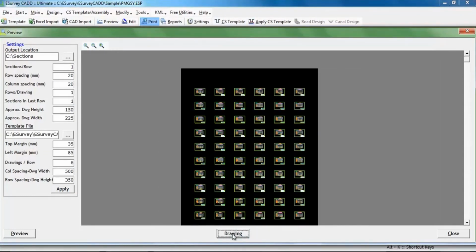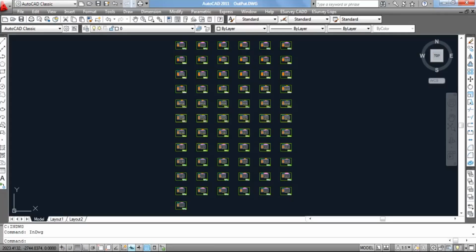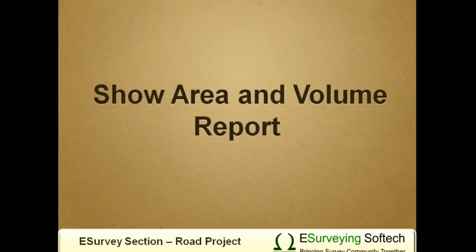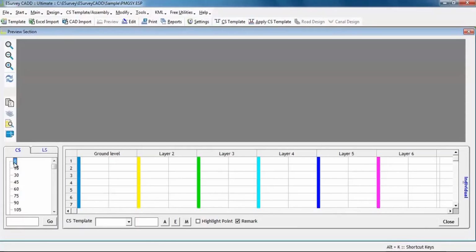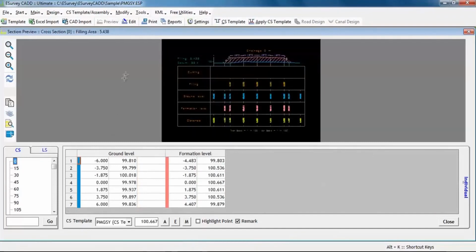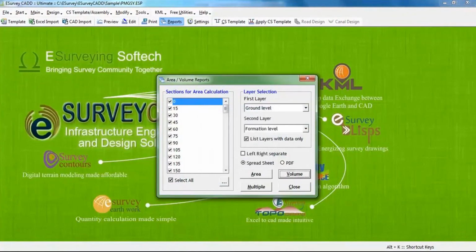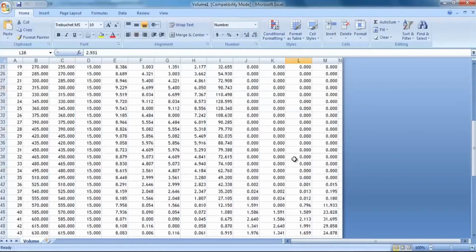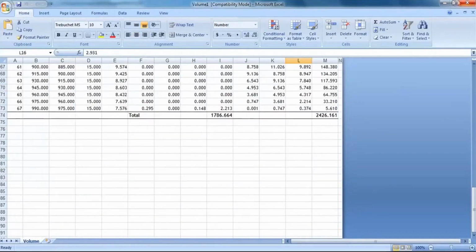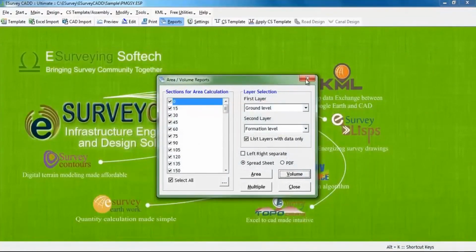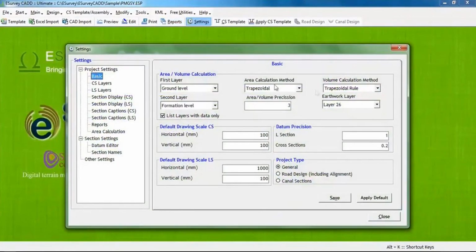This drawing can be exported to CAD, and in CAD, ESurvey CAD provides facility to print all the cross-sections with a single command. Show area and volume report. Once the drawings are generated, area and volume report will be ready. Select Reports icon from the toolbar and click on Area button to generate report having a detailed cross-section area for each cross-section. Click on Volume button to generate the volume report for the entire project. Note that ESurvey allows you to generate area and volume reports in different methods like trapezoidal, net area, Simpson's 1/3 rule.